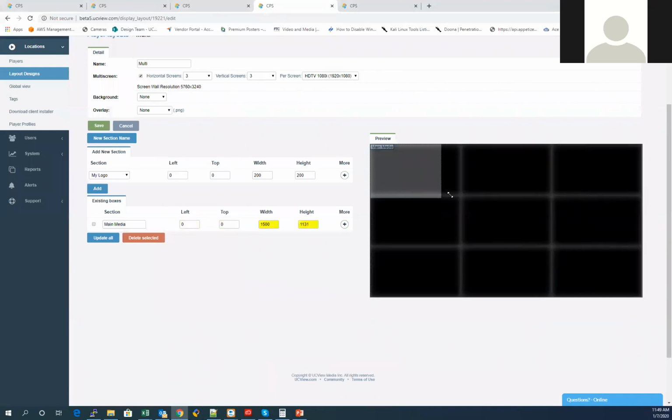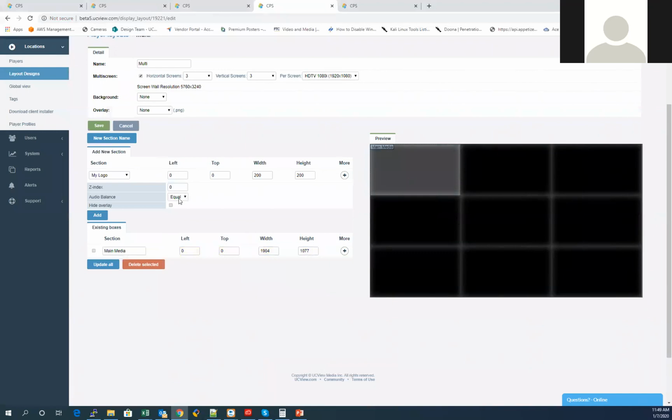So you can have multi-zone and actually change it while you're playing. You can have a video play full screen, and then switch to a multi-zone environment where you have different content on each screen. And then you can have audio balance and indexing, and overlays that you can use within the video wall.